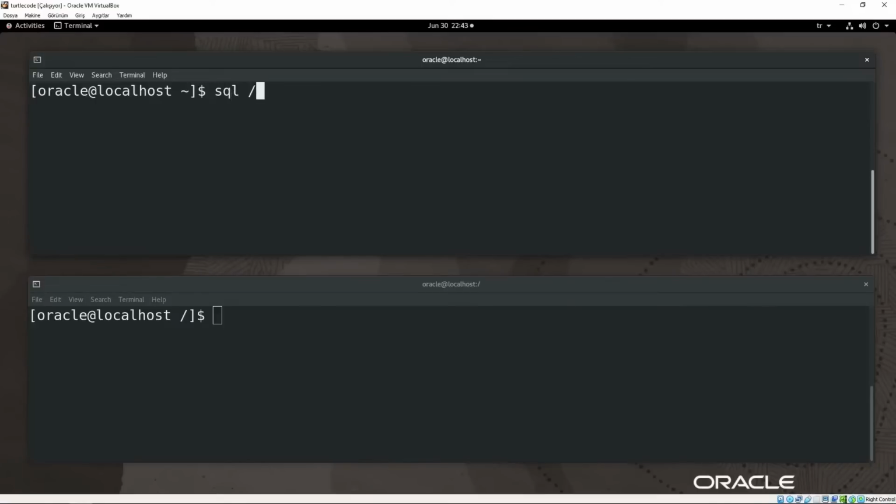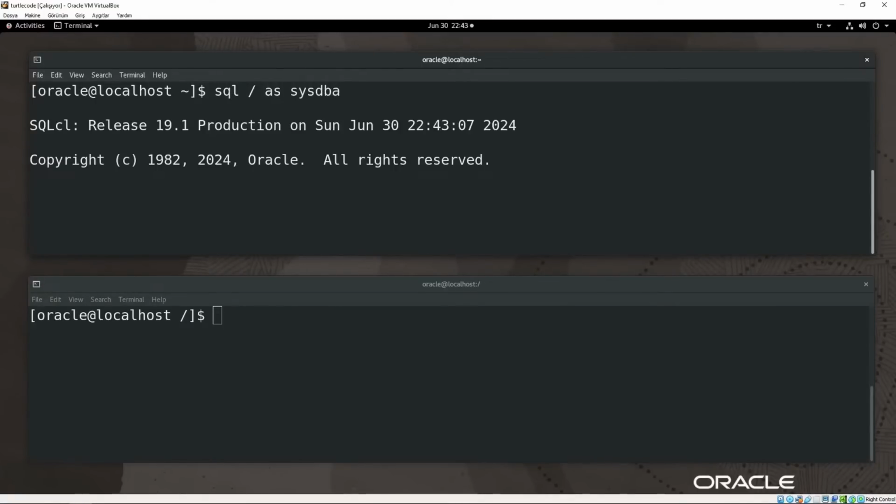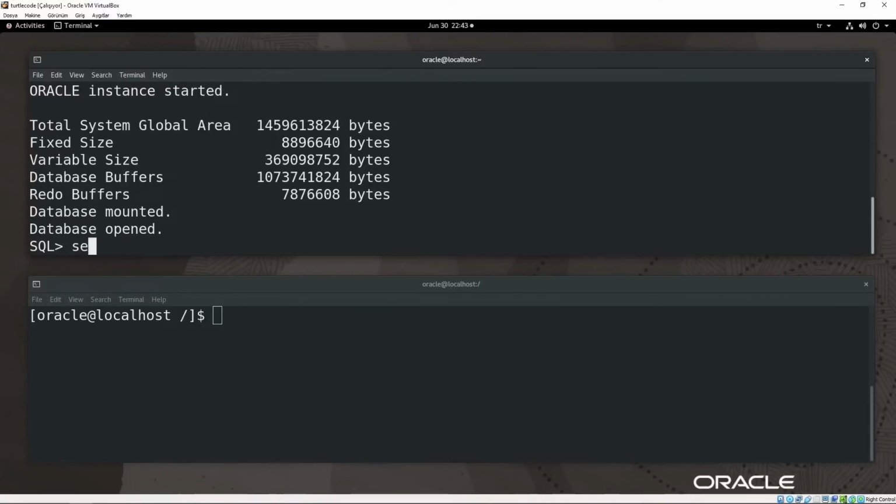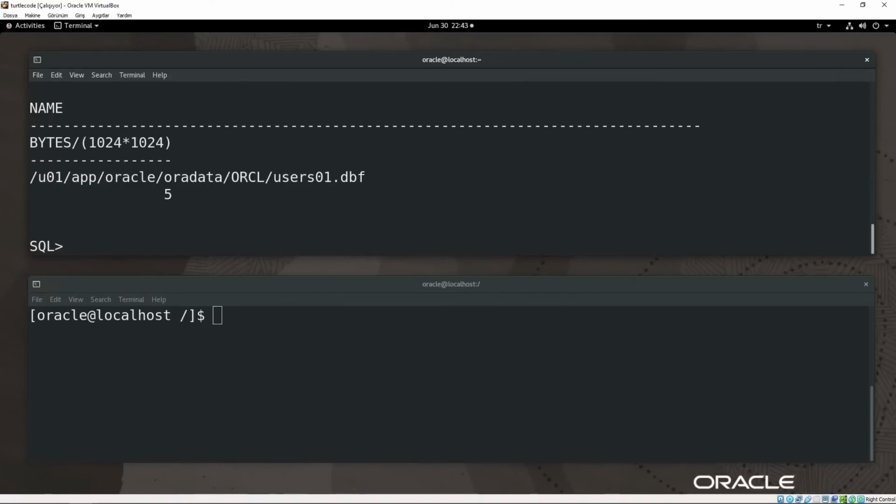I connect to SQL command line. I'm starting the database. We can see all data files in the database with this query. You can use this code to make the output readable.